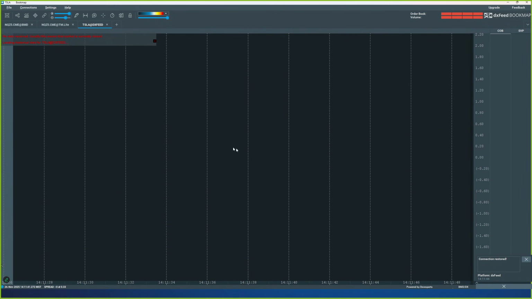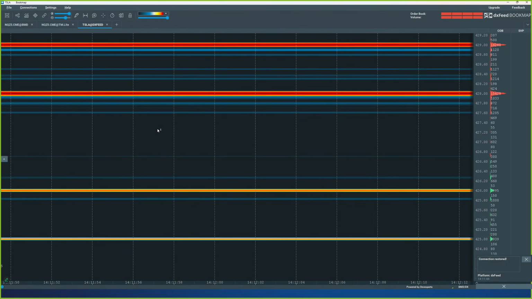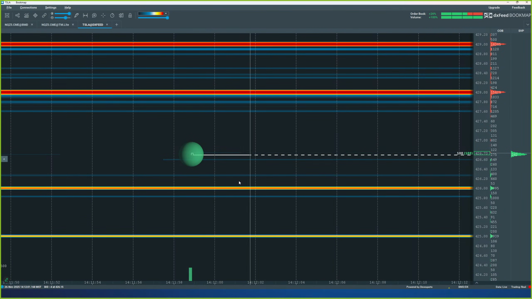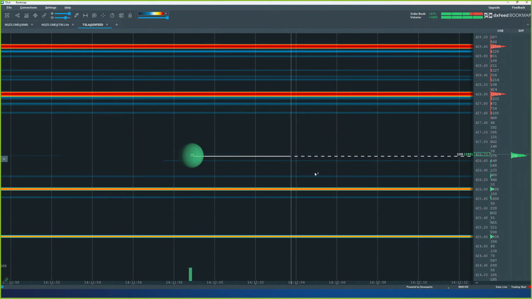So give this a second while it loads. There we go. And it's almost there. Why are you not loading? Come on. There you go. All right, perfect. So now we have the Tesla order flow pulled up. And again, we can start using this right away.